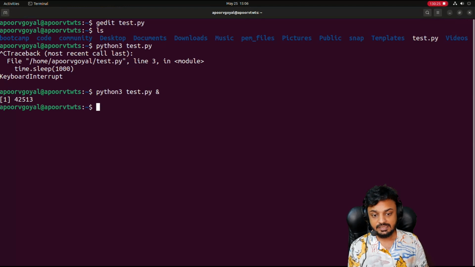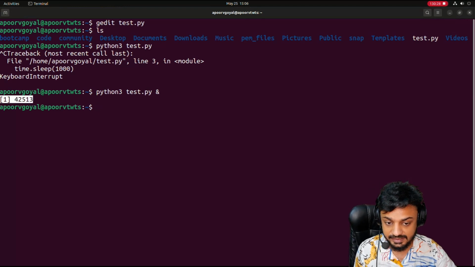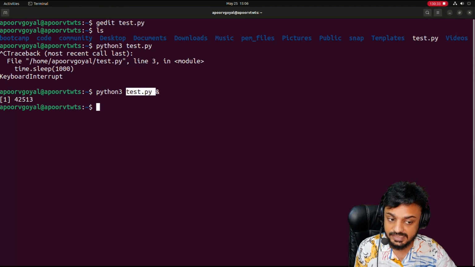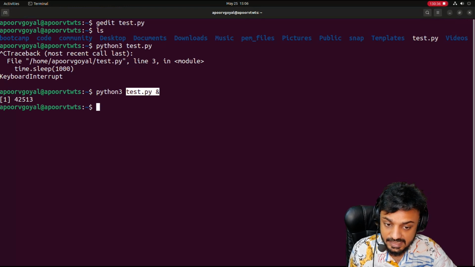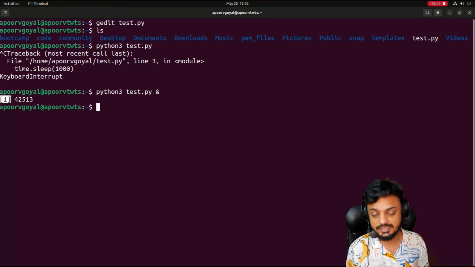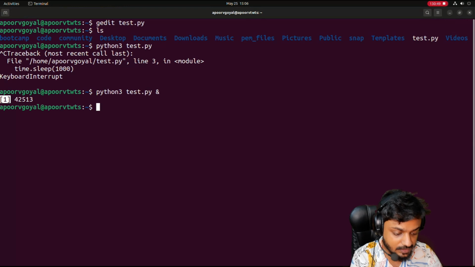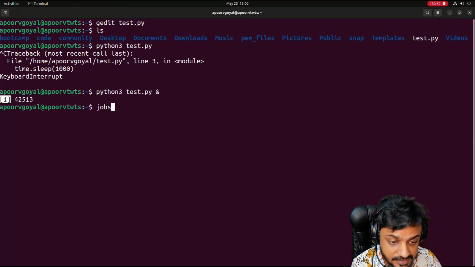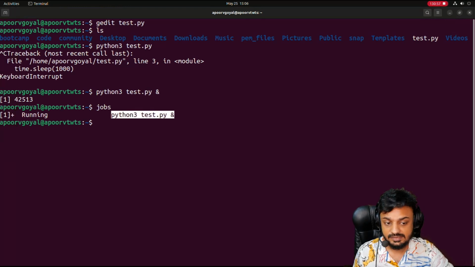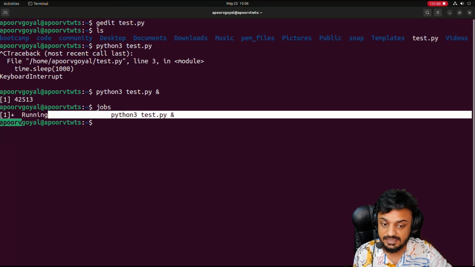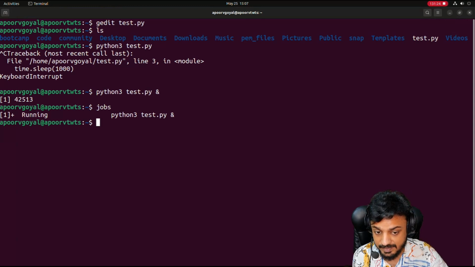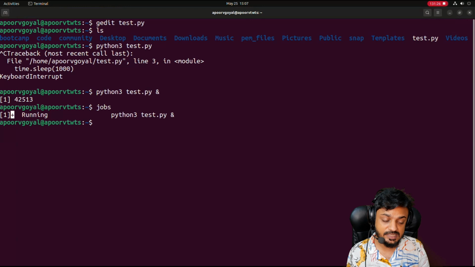Now I press enter, and it gives me this, which is the process ID. This is the process ID of the process that got created when it was running this program, and this is the job ID, because this now became a background job that is running. Now to view all the jobs that are running in the background, I can simply write the jobs command. I press enter and I can see that currently I have a job running called python3 test.py. Its status is running and its job ID is 1. And the plus simply means that this is the latest job that has been created, right?